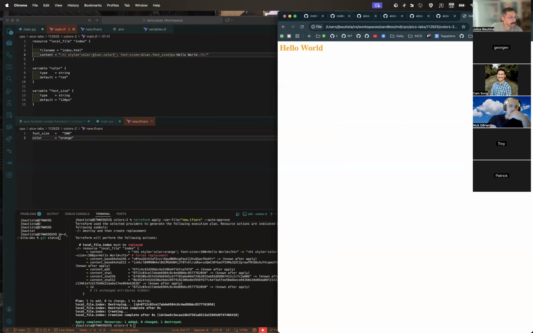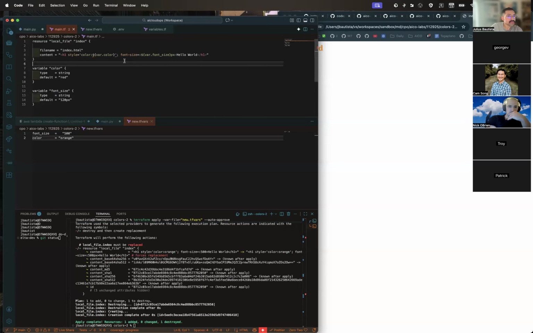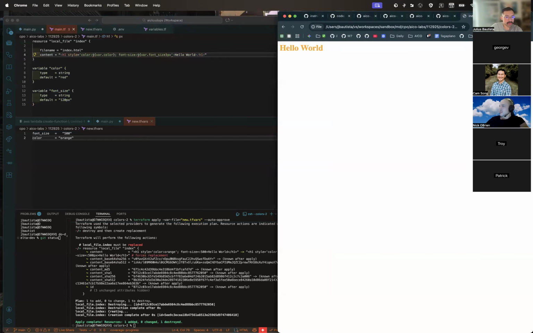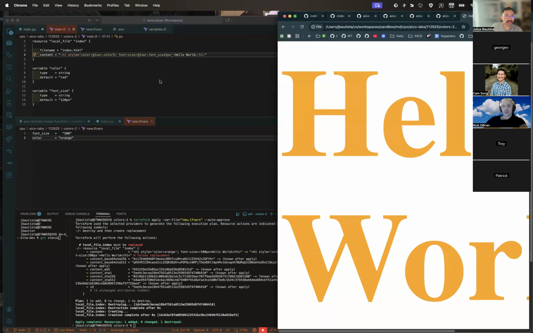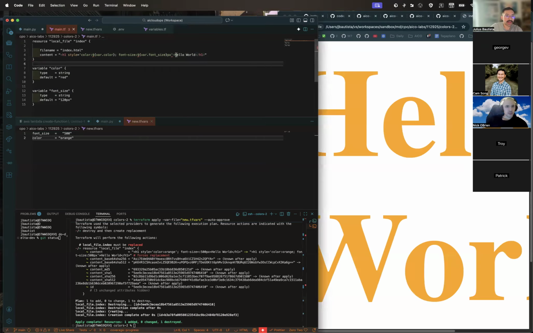Oh, let's see. Is it this? I don't think it's that. Okay, cool. There it is. So I'd forgotten the closing quote here. I had it here before I added the second variable. I just had to move it.